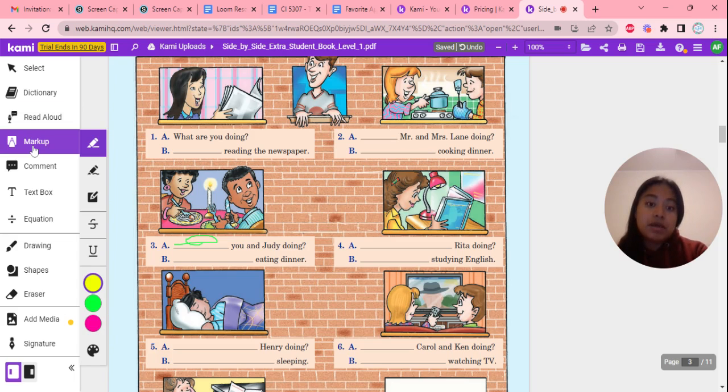You can mark up a document, so you can mark up a document before you send it to students, or if you just had it uploaded on the board already, you can mark it up as you're using it. So like if you had a smart board.